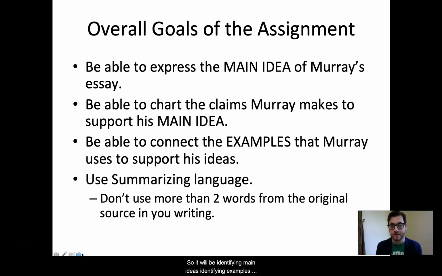So it will be identifying main ideas, identifying examples, and then expressing how those two relate to each other, how the examples support and prove Murray's ideas. Also, a large component of the writing of the paper will be your use of summarizing language. We will discuss this in later PowerPoints, but one of the key things to keep in your mind is that you should use no more than 2 words from the original source per sentence in your writing.